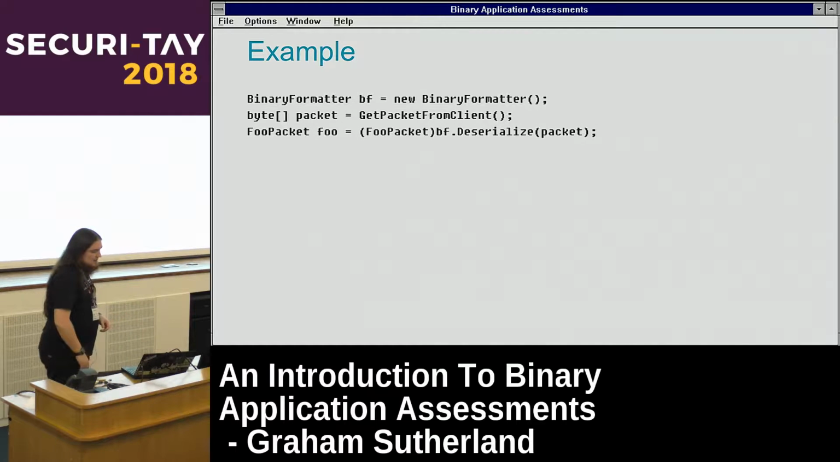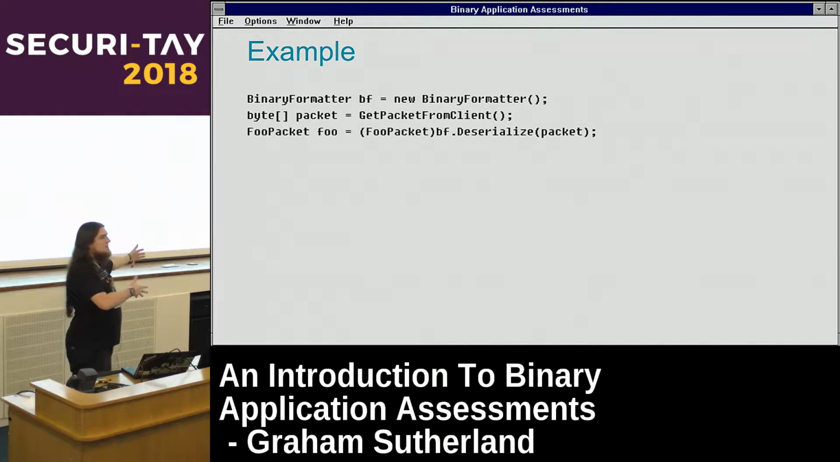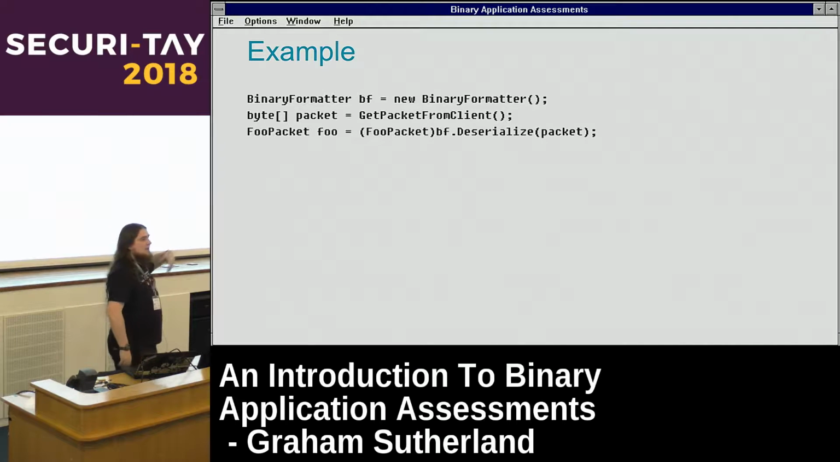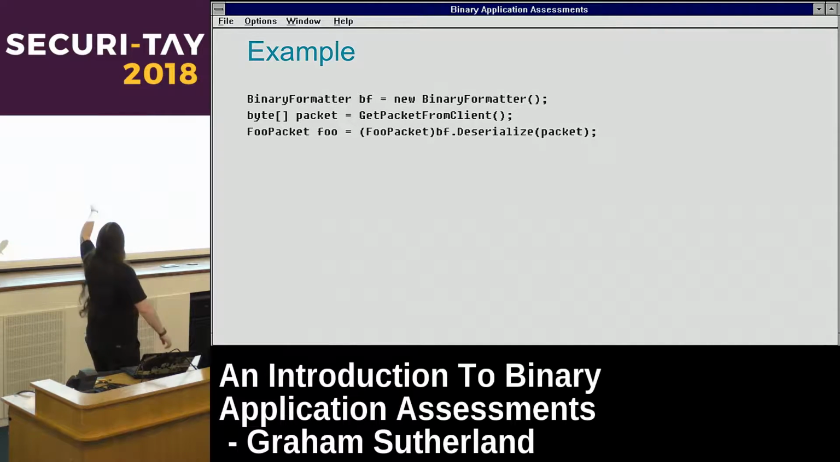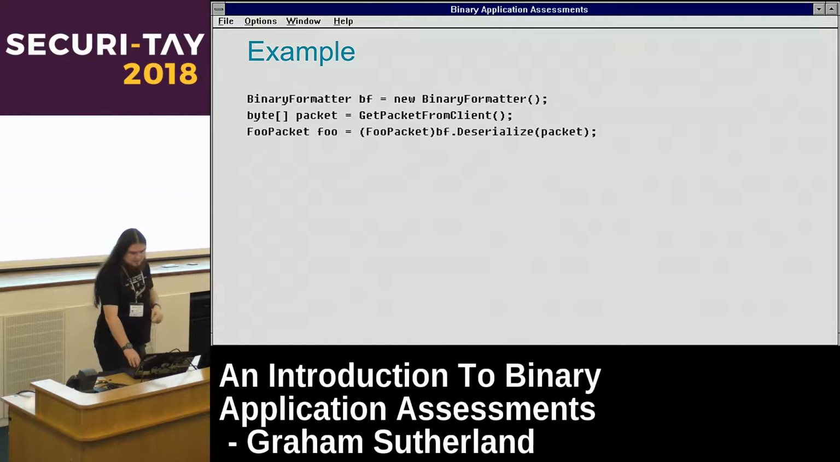So you take some packet from a client. Let's say, for example, it's taking this packet off the network, puts it in this byte packet variable, and then it deserializes the packet into this FooPacket type, into this variable foo. So this is this cast here, because this generates an object, and then you want to assign it to the left-hand side there. Now, the vulnerability there is not immediately obvious.